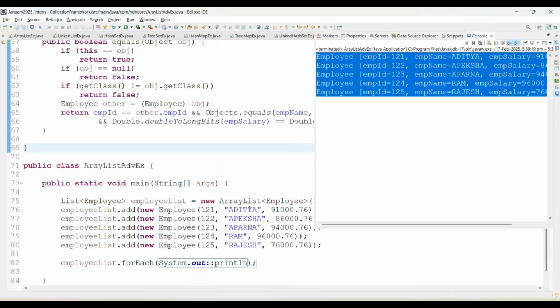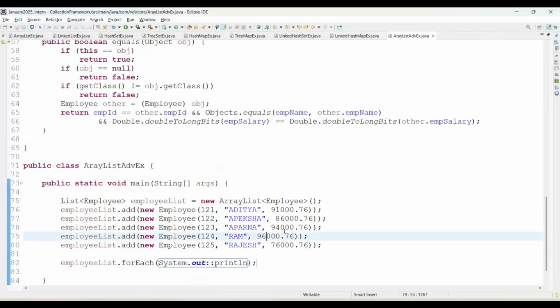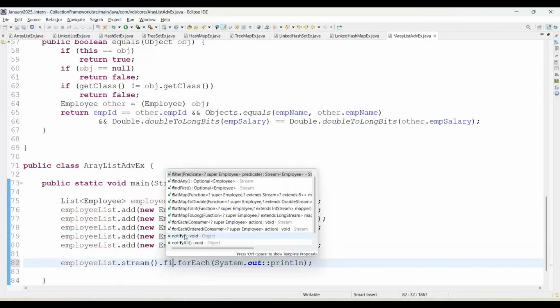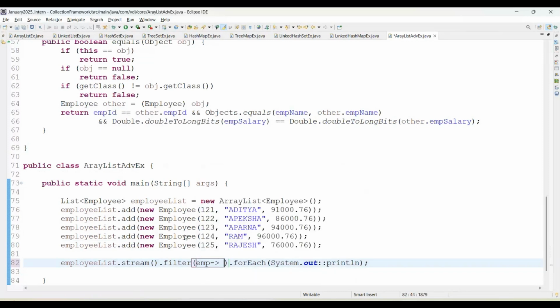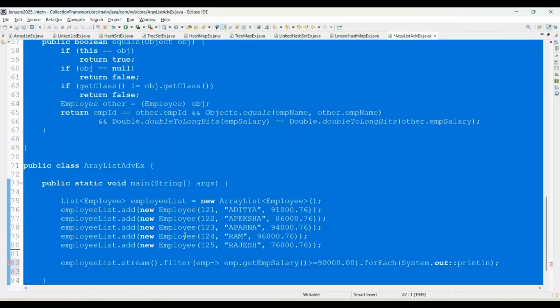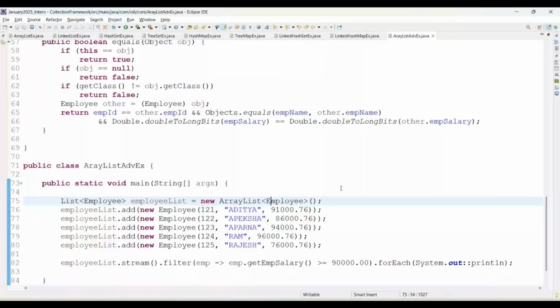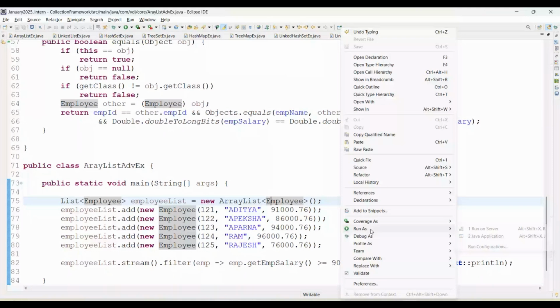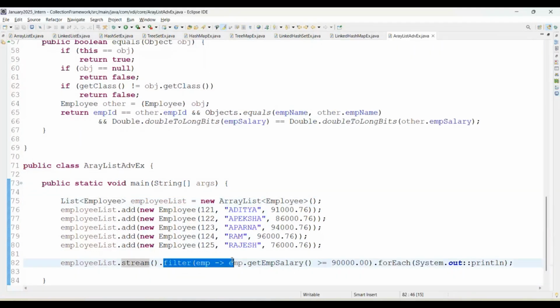Perfect. Now if you want to filter the records, those employees who have salary more than 90,000, if you want to print those, how many do we have available? We have 3 records with 90,000-plus salary. And how to filter? Simply call employeeList.stream().filter, and here this will be emp.getSalary, those who have more than 90,000. Then we are going to print it. See one screen. Now it will print only 3 records. It means by the Stream API we are able to filter the records here, right?